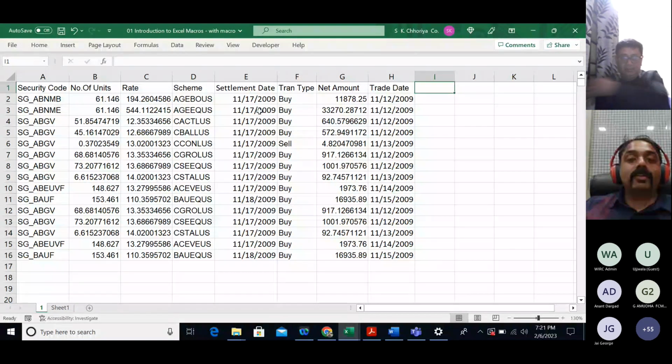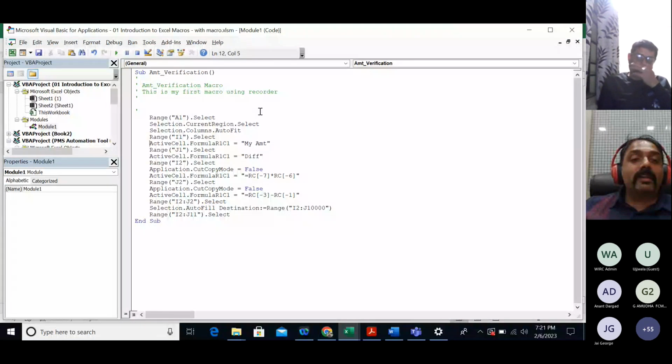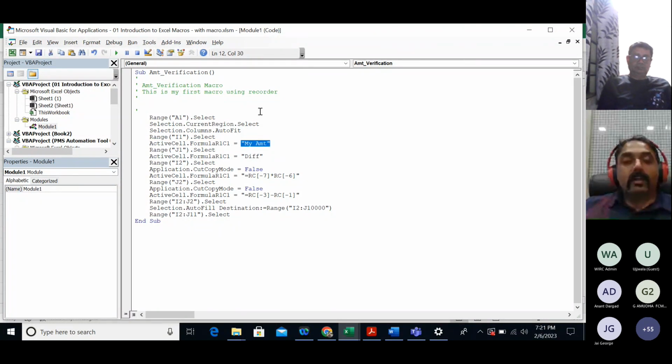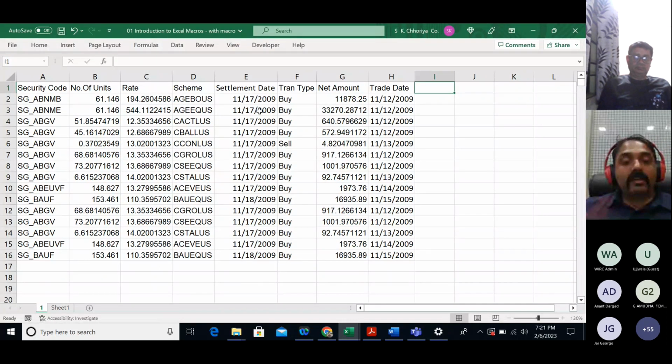So the I1 cell to begin with is empty, and the next line says ActiveCell dot FormulaR1C1 equal to my amount. My active cell is I1 thanks to the selection of I1 in the previous line, and there the formula to be entered is this. Although the command is used for formula, primarily it is a text. So this text gets borrowed and deposited over here, my amount.